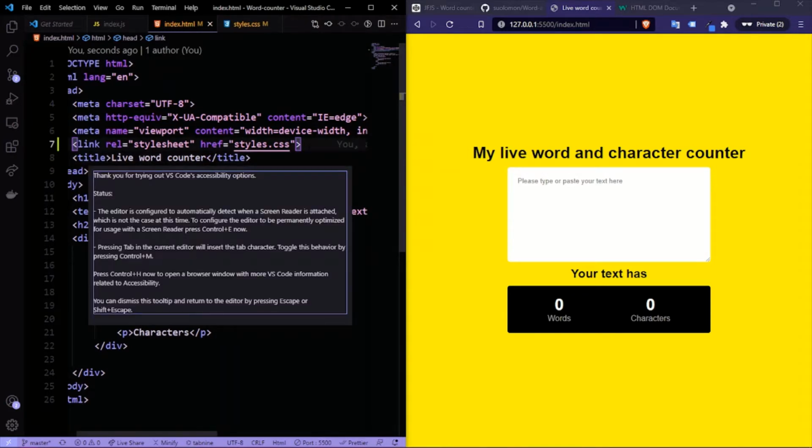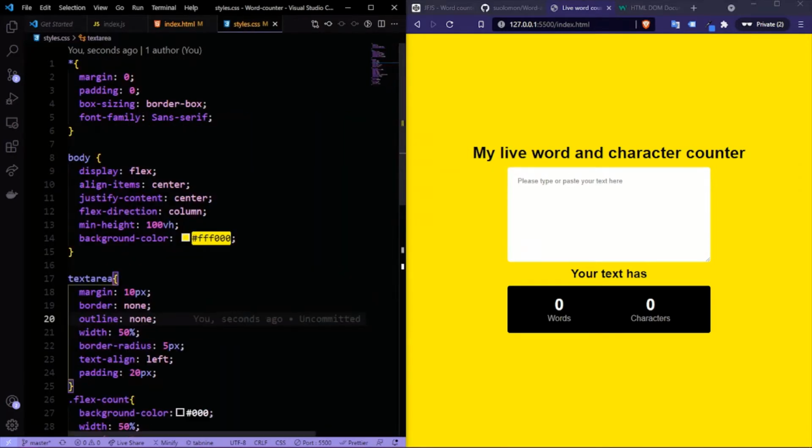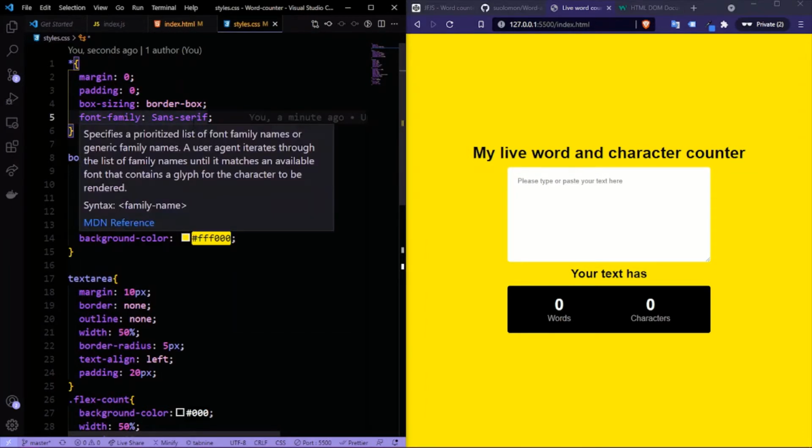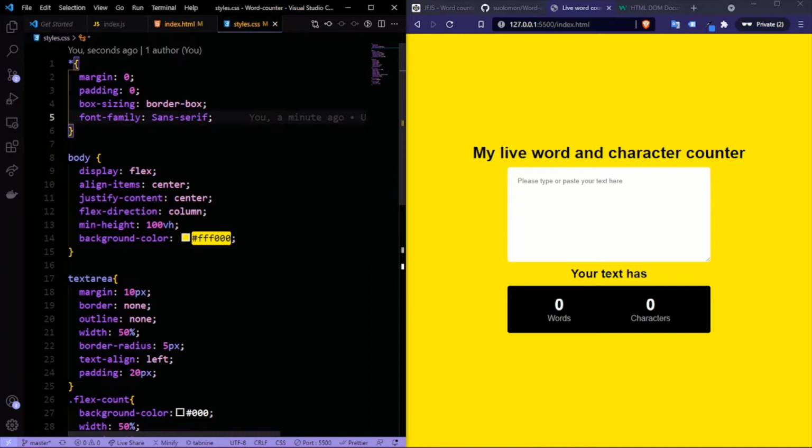So let's briefly explain what's happening in our styles. So this is a universal selector. It selects everything in our document and it says set everything to margin 0, padding 0, box sizing border box, font family sans serif. In the previous video, we were using Roboto, which we imported from Google Fonts. You can check it out if you want to add a custom font that's not available by default.